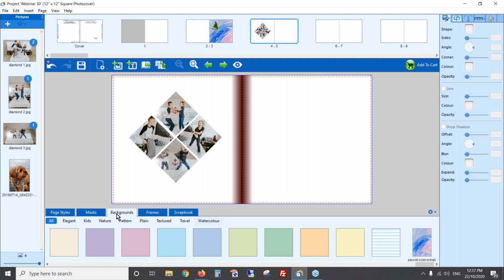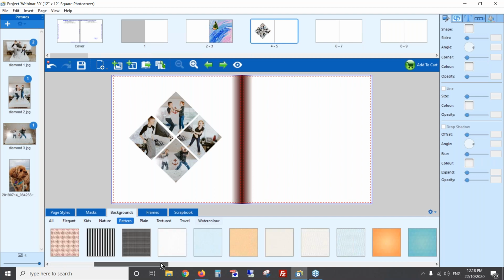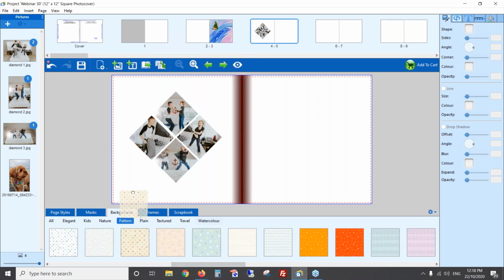We could add a background. So in my slideshow, we had a pattern background with all the spots there, and I think that looks pretty good. So yeah, don't worry if it's not perfect, but it's quite a nice little design.